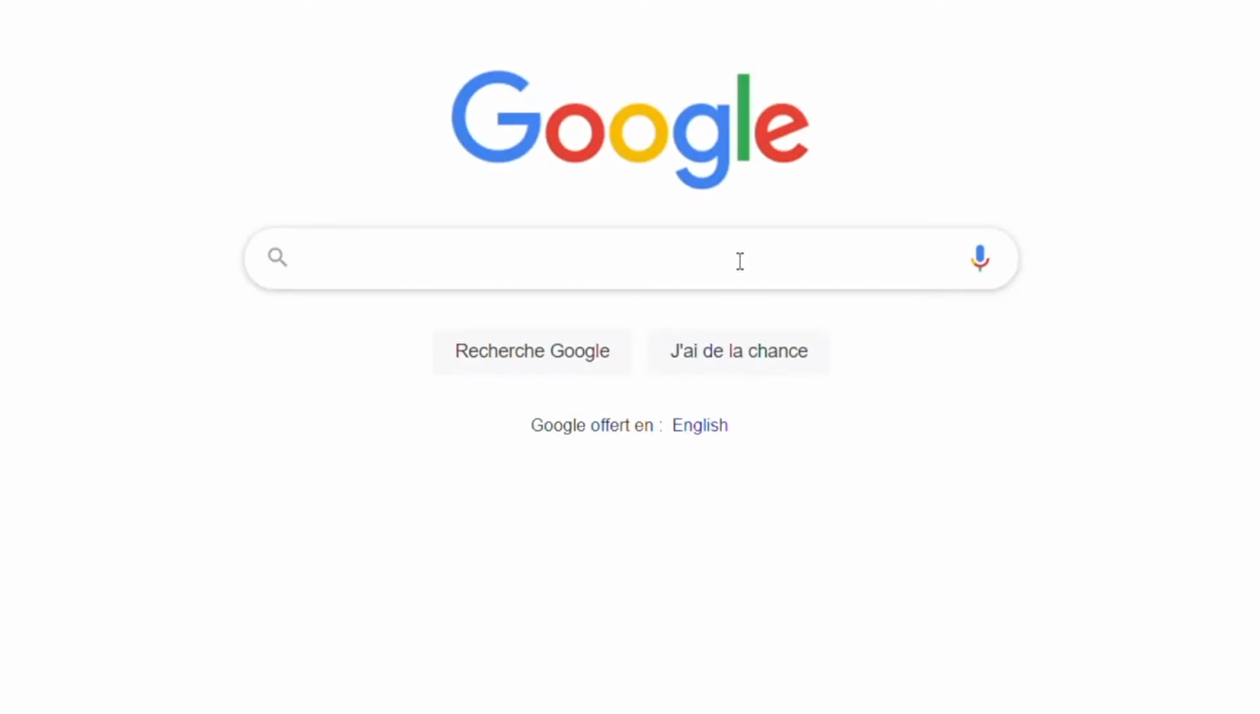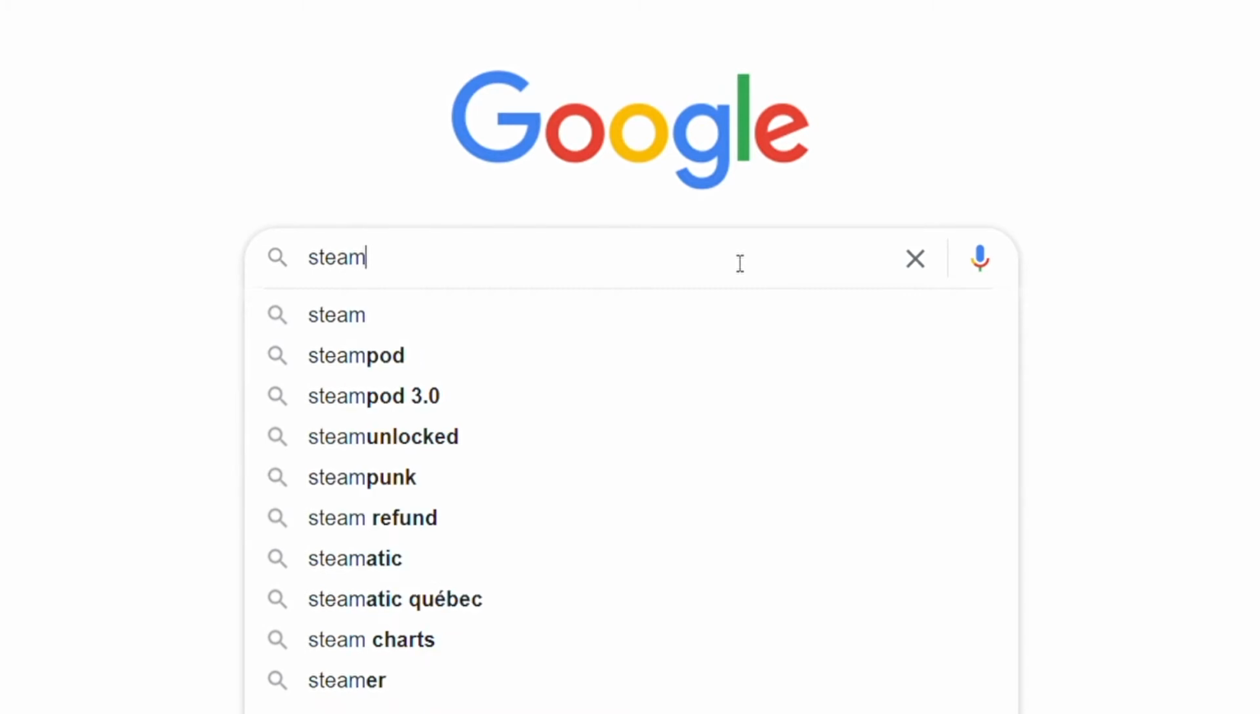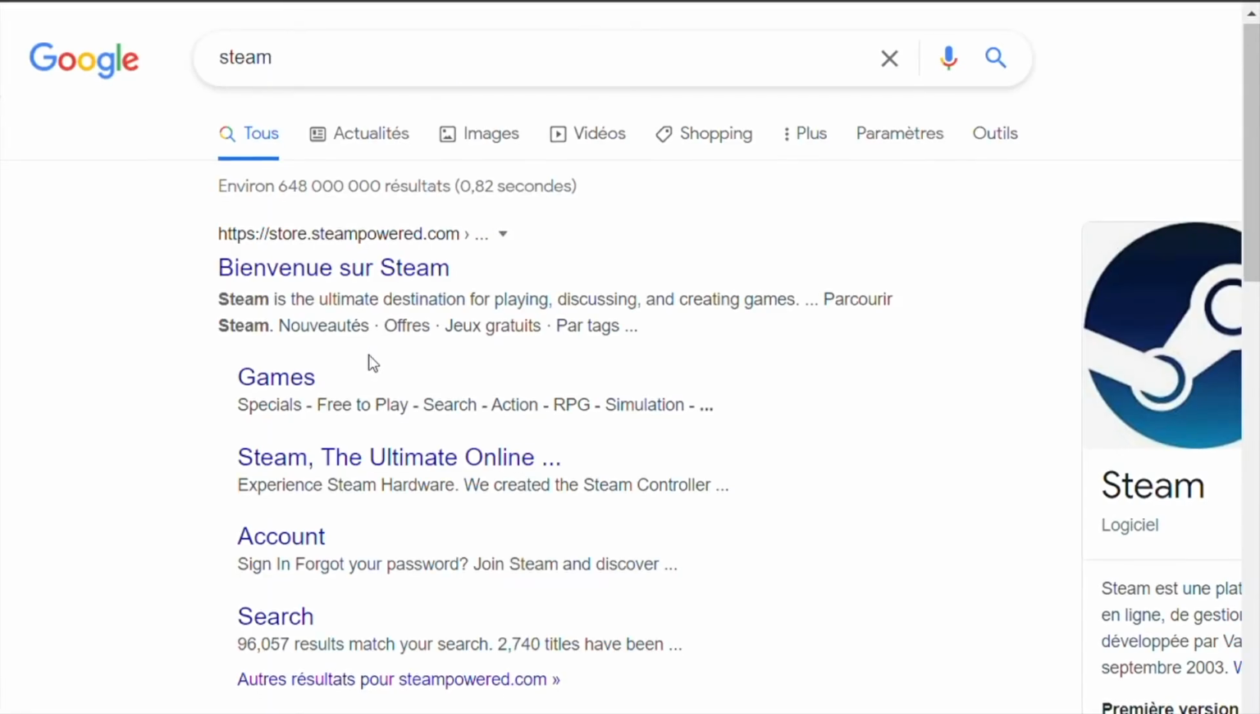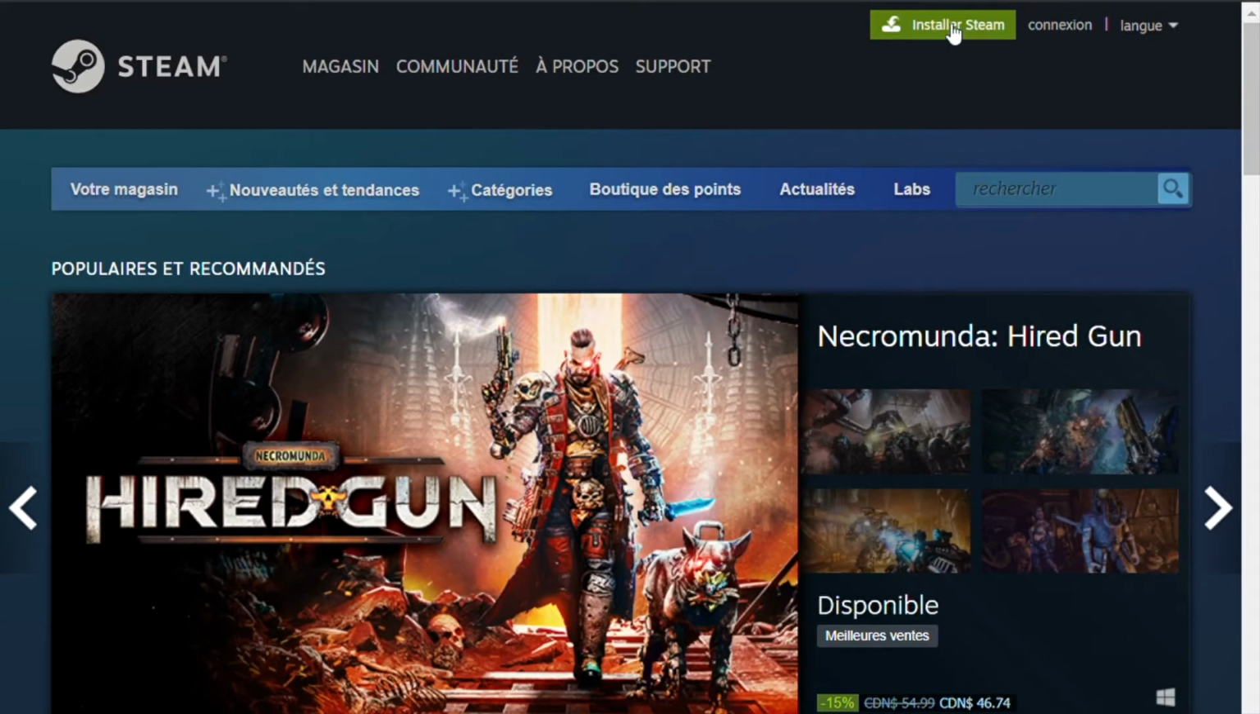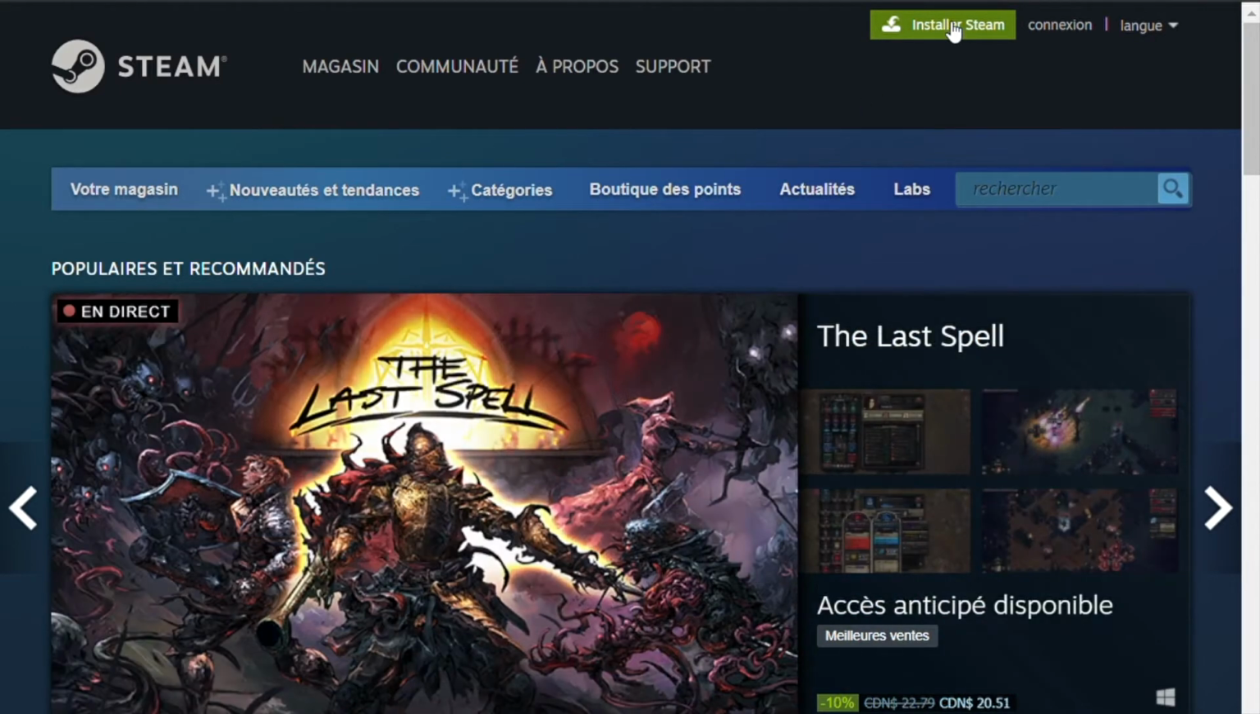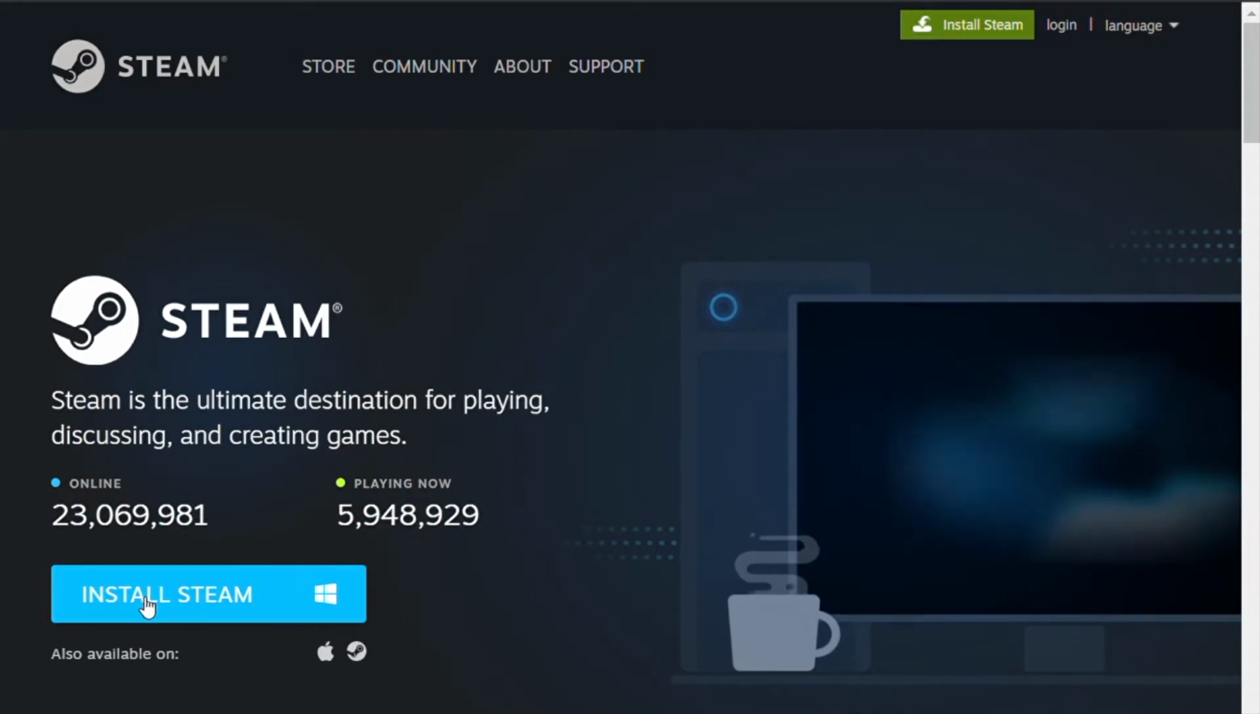The first step is to go on your web browser and search for Steam. It should easily appear in the first results. When you are on the Steam website, follow the instructions to download and install the software. This should take a few minutes.